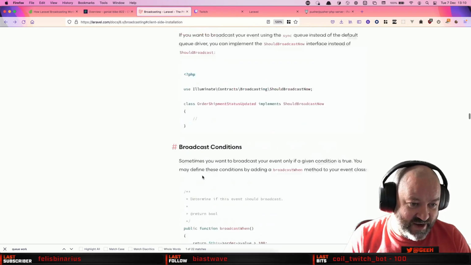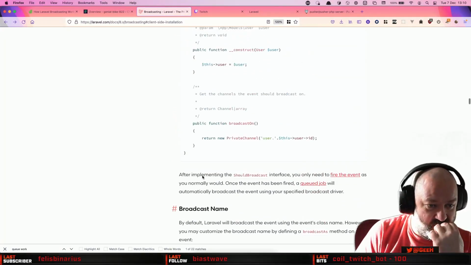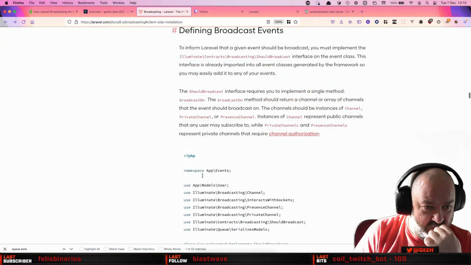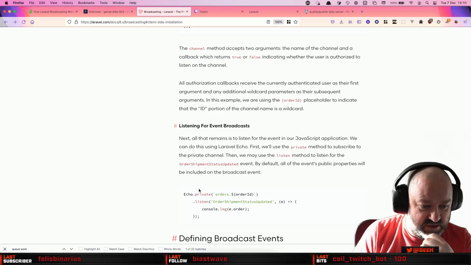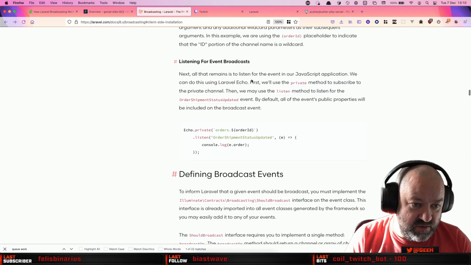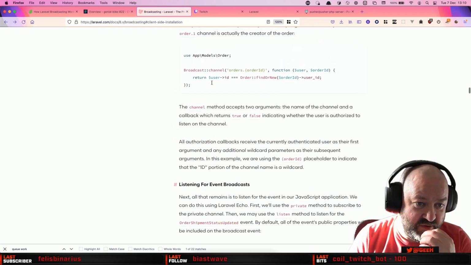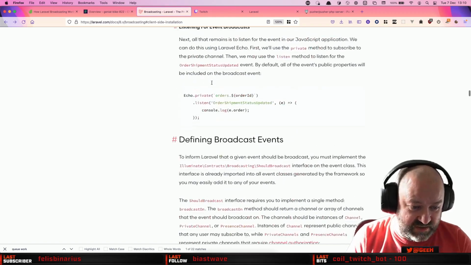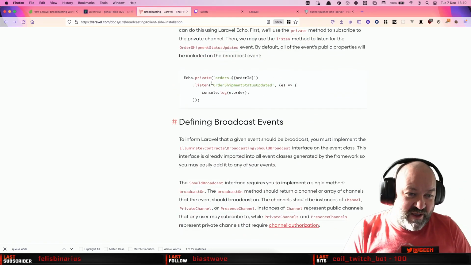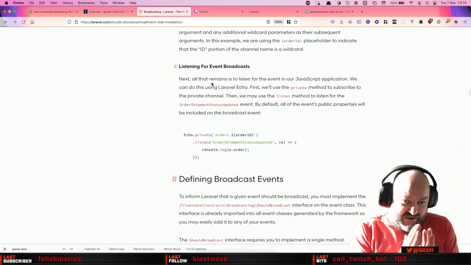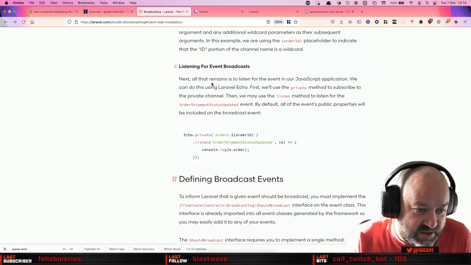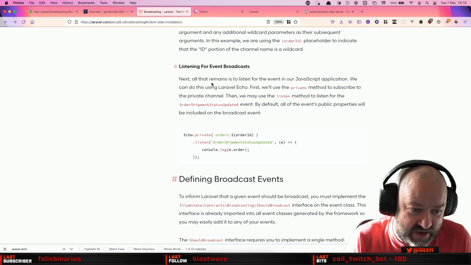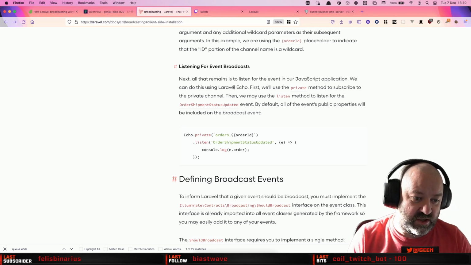Okay, so now I need the front end, right? The fronty endy, which is here. Next, all that remains is to listen for the event in our JavaScript application. I didn't figure out how we dispatched the event, by the way. I guess I need to figure that out as well. We're getting there. Let's do something here. Next, all that remains is to listen for the event in our JavaScript application. We can do this using Laravel Echo.